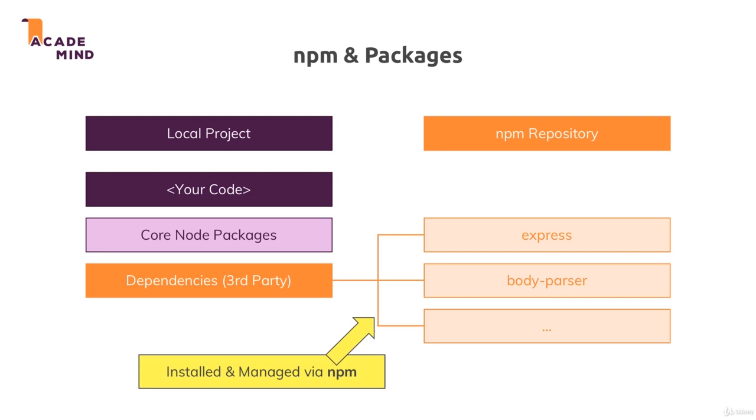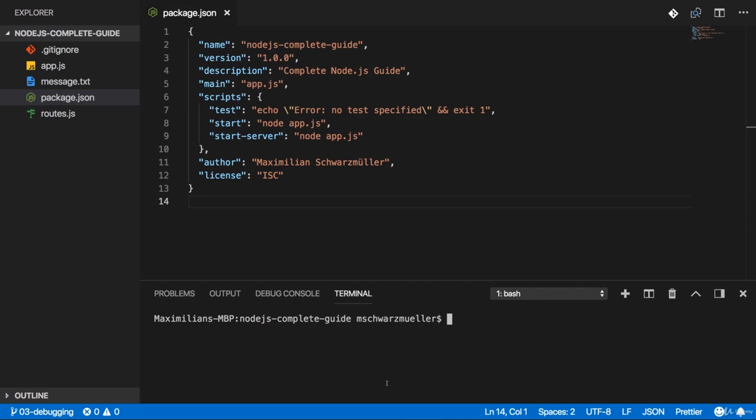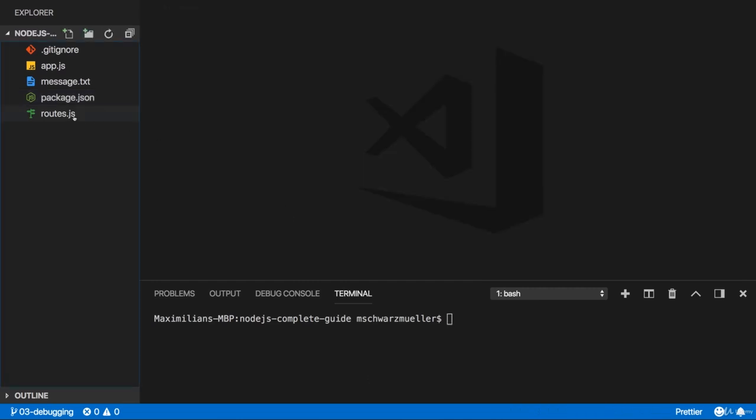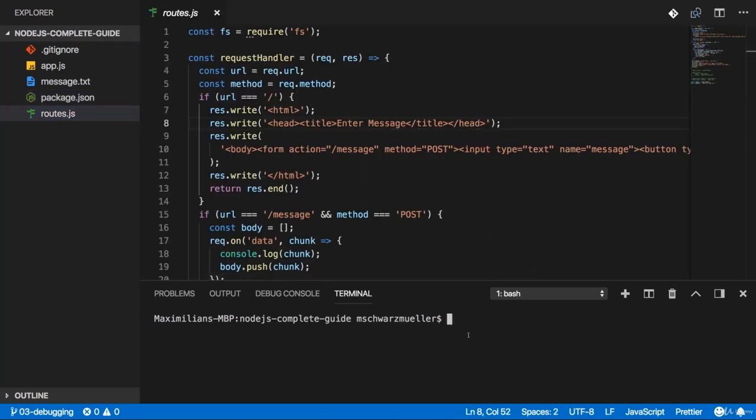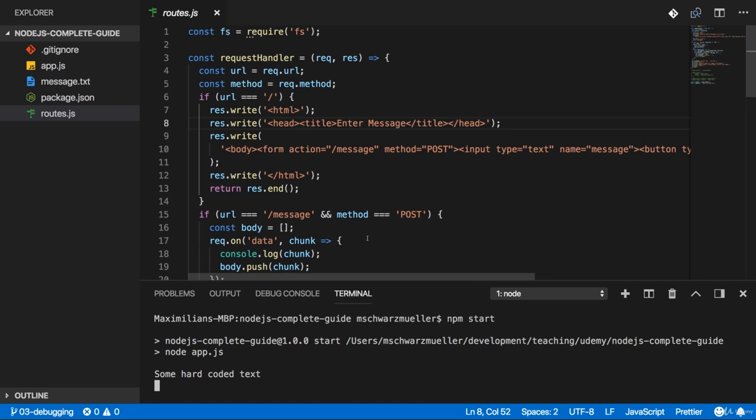And this is exactly what we will do now to install a first little utility package that will speed up our development workflow. Because right now what we have to do is, whenever we change our code, we have to quit the development server with Ctrl+C and restart it, right? So if we have it running with npm start now, remember this is our new command to start the server, and I would change something here.